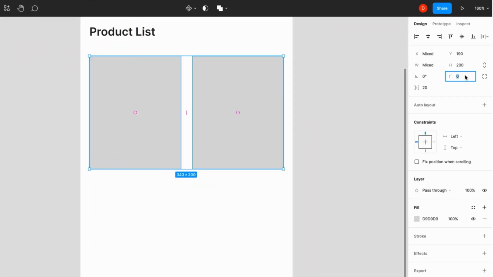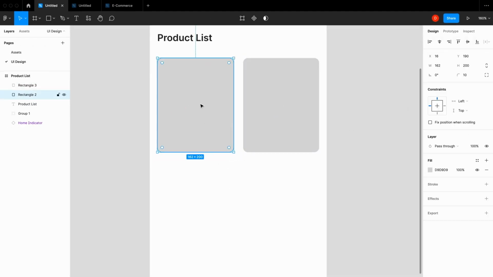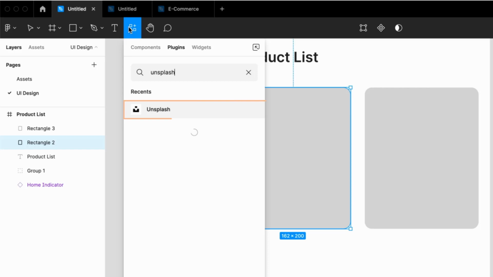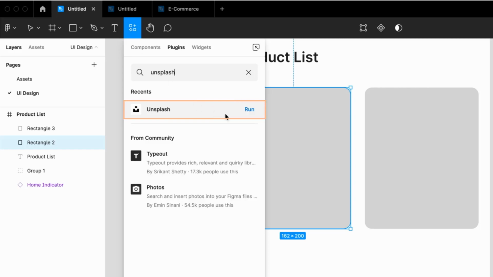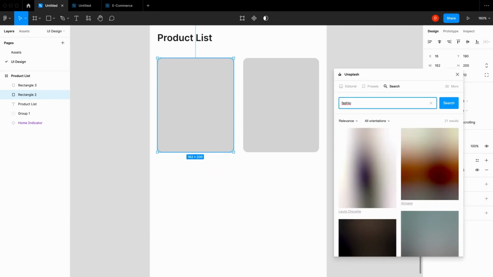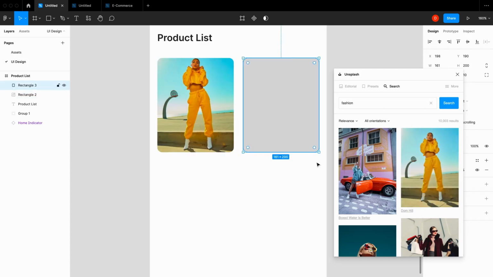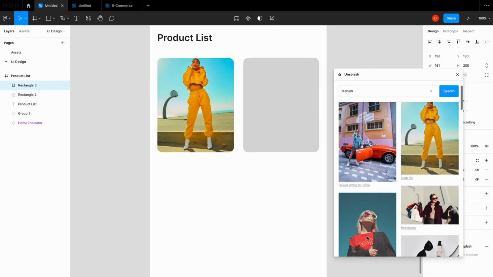Curve the borders. Here, we need to add some images to the product item, so for that, we will use a Figma plugin called Unsplash. We already have it installed, so let's see how to use it. Click on Run. We want this image in a rectangular shape, so select a rectangle and click on the image here. And now, the image is set. Do the same for this rectangle.